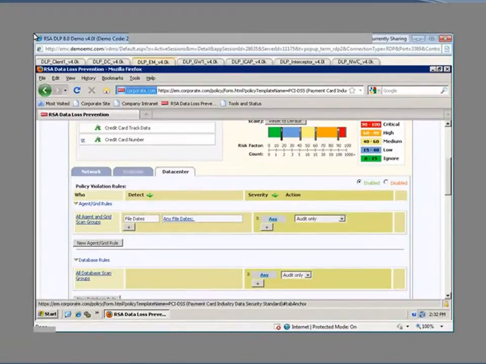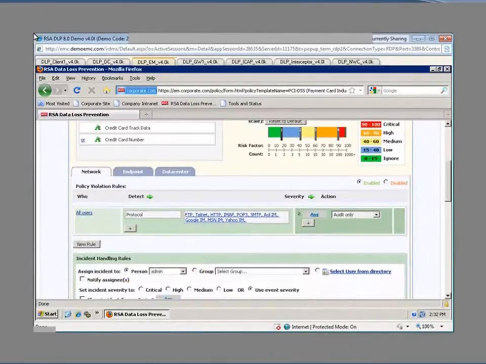But now if I go back to network, we can see currently we are auditing pretty much everything. So we can see we're detecting all of these protocols when it pertains to data in motion. We can see that we're going to audit everything. So it says greater than or equal to any severity level. So let's go ahead and change that. If I change that to high, we're now going to audit everything that's greater than or equal to the high level on the severity scale.